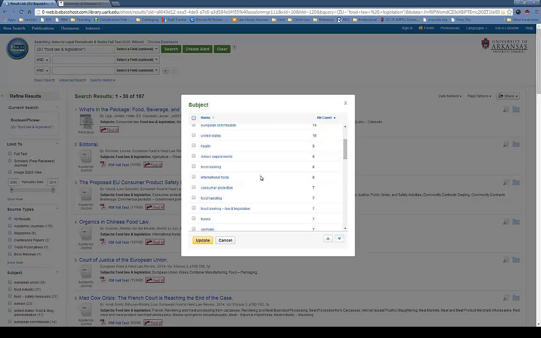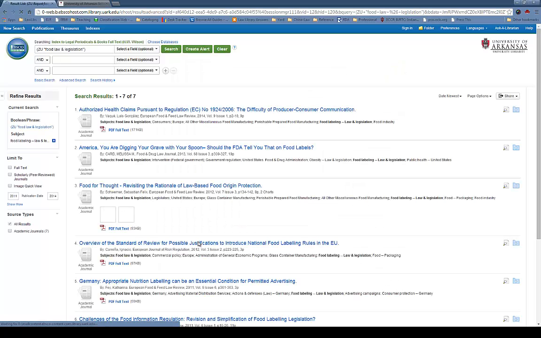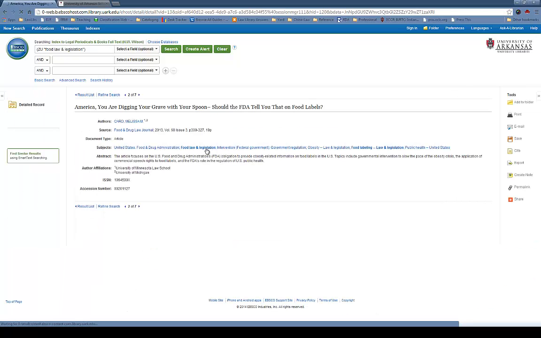So if we were primarily interested in food law as it pertains to food labeling laws and legislation, we'd click that box, update, and that will retrieve just those 7 articles. Now it tells you out to the side here the different types. I want to choose one for which there is not the full text.